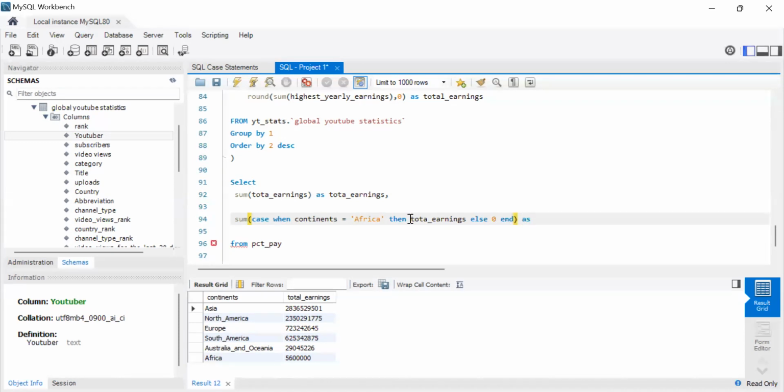So this is going to be AS earnings_Africa. What this is doing is, of course, it's a sum. But it will look through the list of rows. If continent equals Africa, then it will get the total earnings. Else it will be 0. That's in case we put something that doesn't exist. But yeah, Africa, else 0.